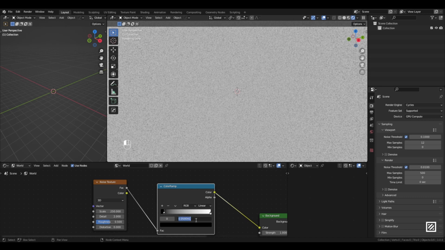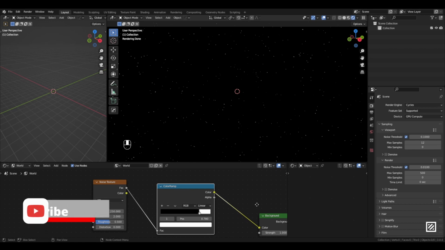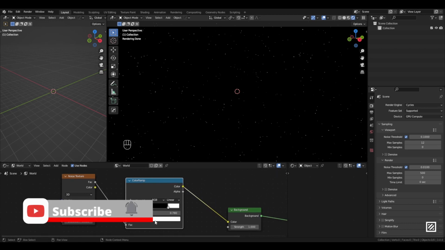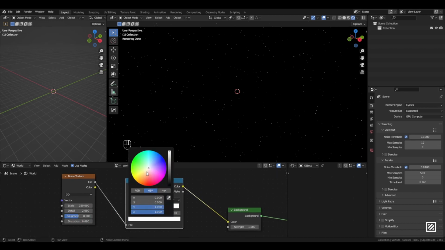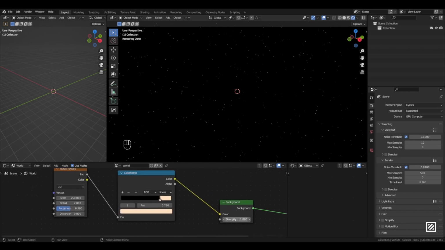Black one to 0.77, white to 0.78, and we having something like this. And now let's change the white color to slightly yellowish, and the background strength I will set it to 20.